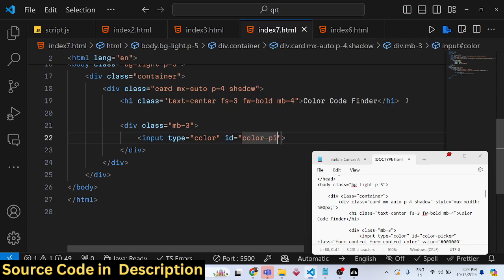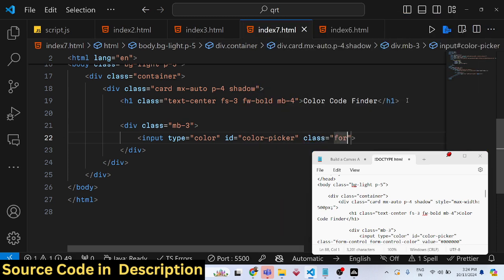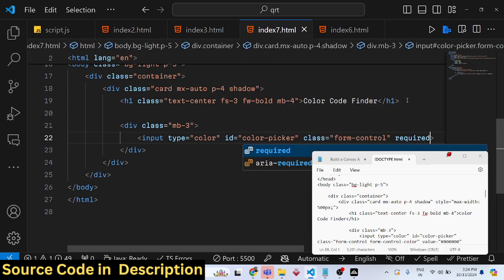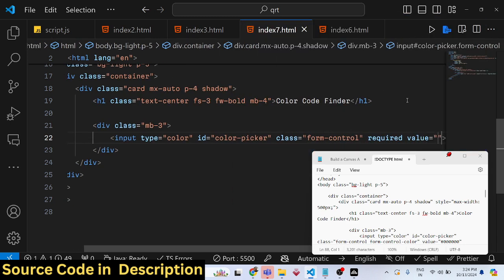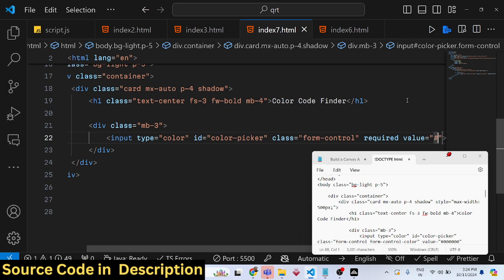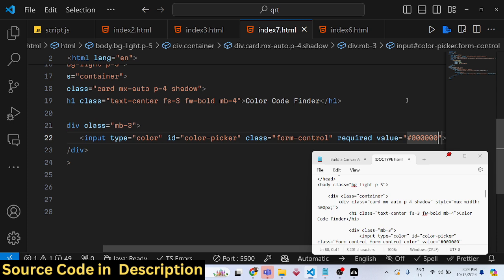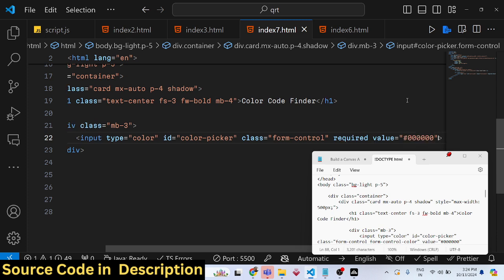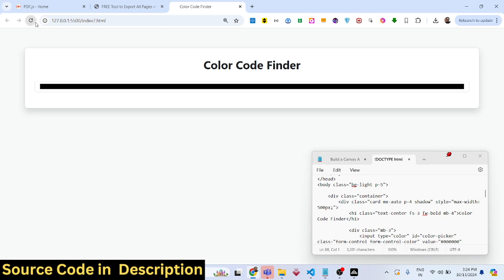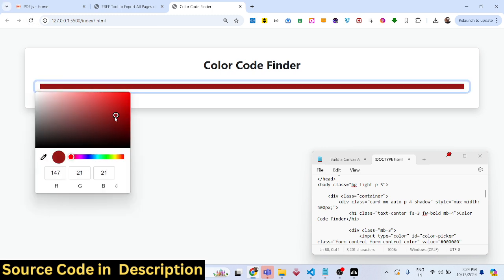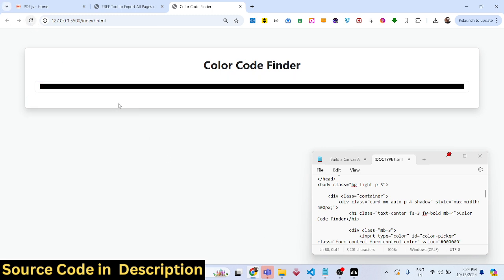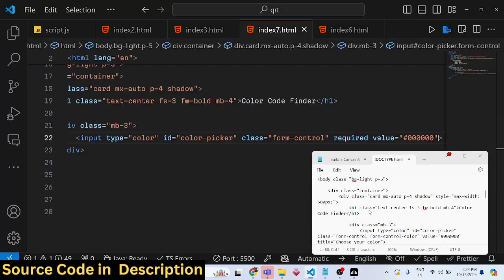So here the user will select their favorite color. We'll give it a Bootstrap class of form-control, and it should be required. The default value will be black, whose hexadecimal code is six zeros, like this. If you refresh your application, it will look something like this. You'll see that now the user can pick their favorite color. By default, black is selected.